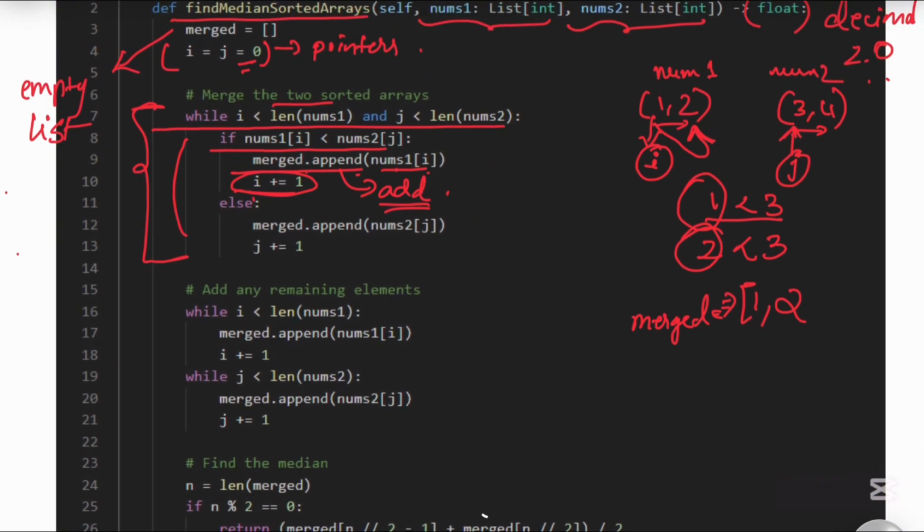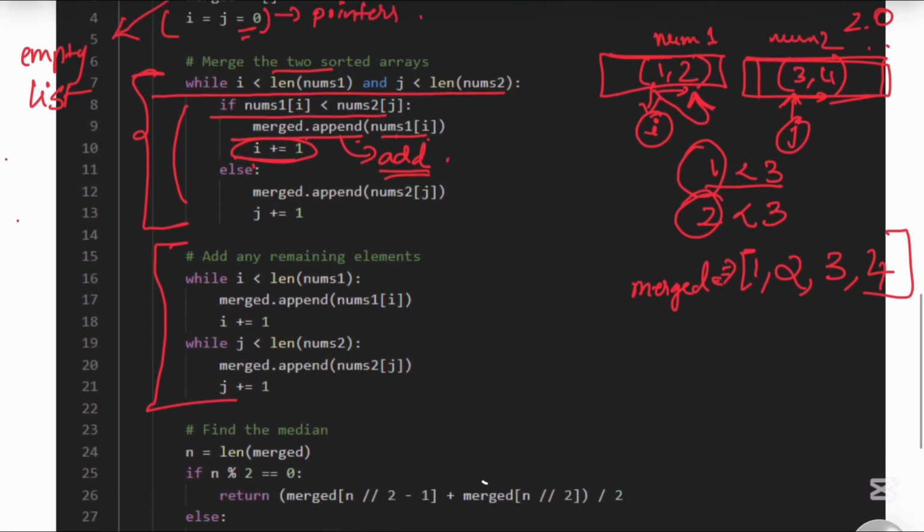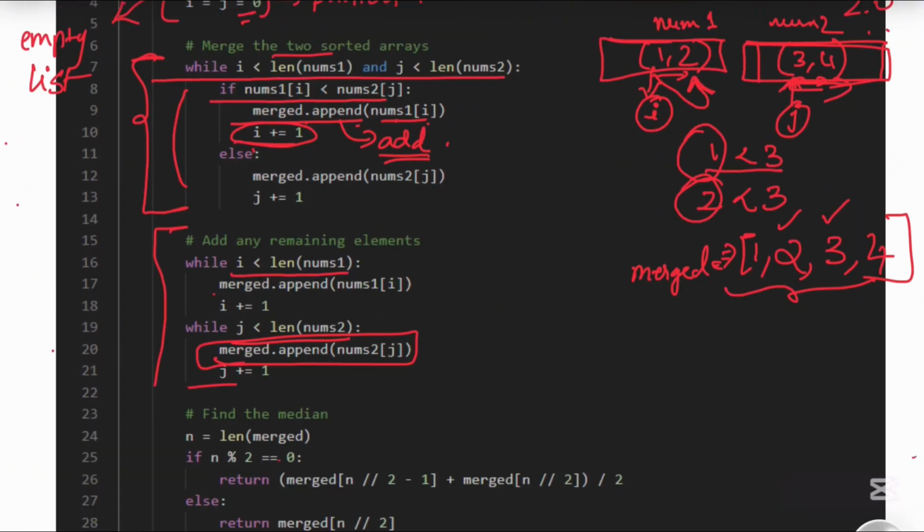So now we're gonna add the second part. We have to add any remaining elements. Here you can see that nums1 is done, all the elements are done, but nums2, the elements are remaining. So we'll just add this number to the merged list. We'll add all the remaining array. See here, if they are still remaining, then we'll just add this.